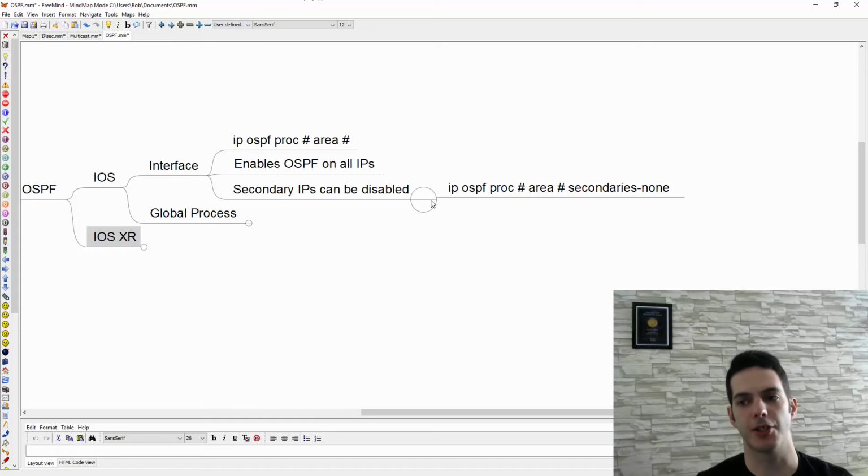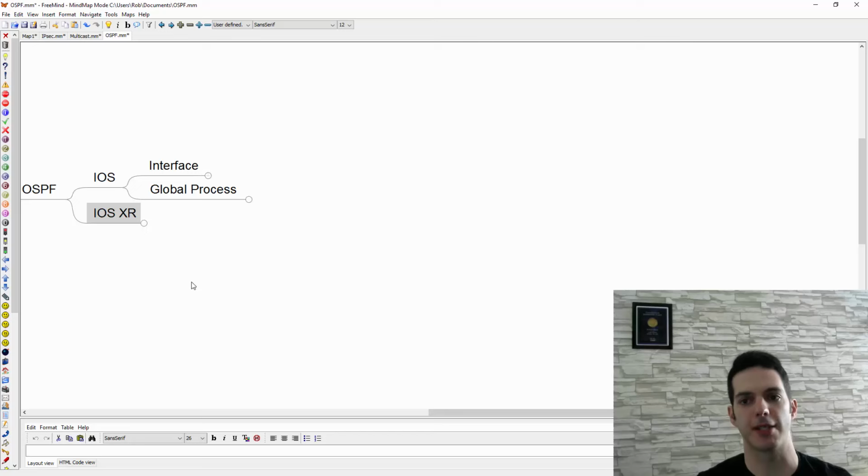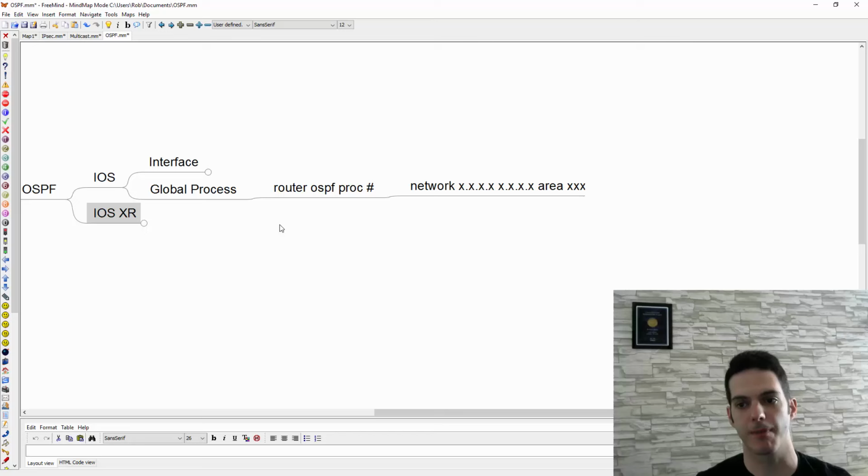Now for the global process, and then you can close these guys up. Not sure what that's for. Dragging changes node location. Oh, okay. You click on that, and then you're back to the interface configuration. You click on global process. Okay, how do I enable it globally? Router OSPF process number, network in this.